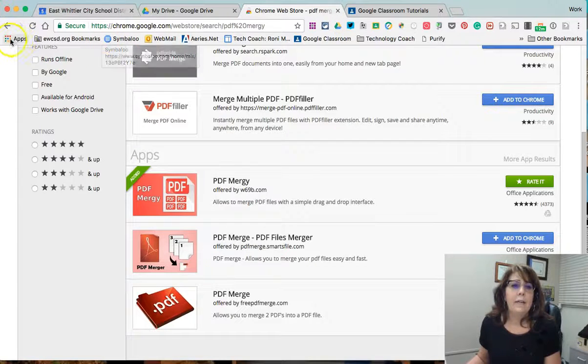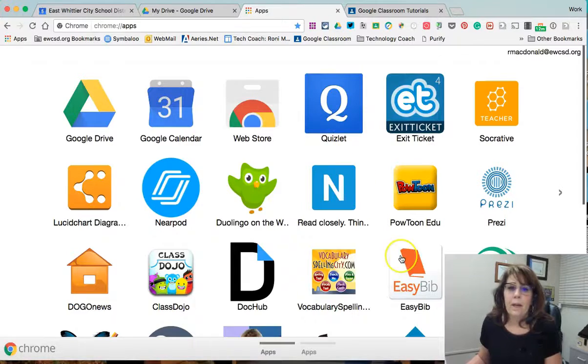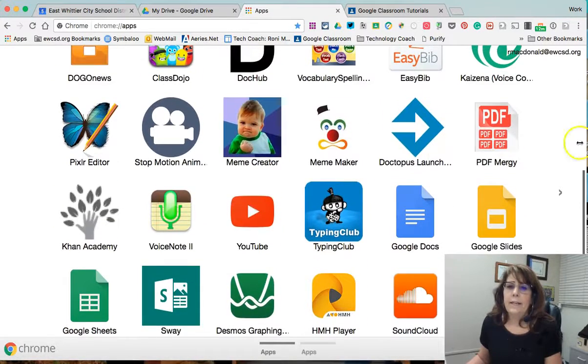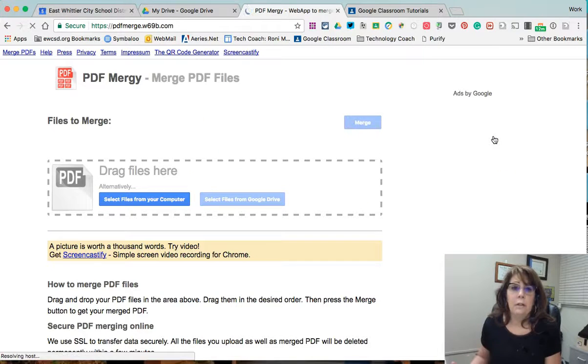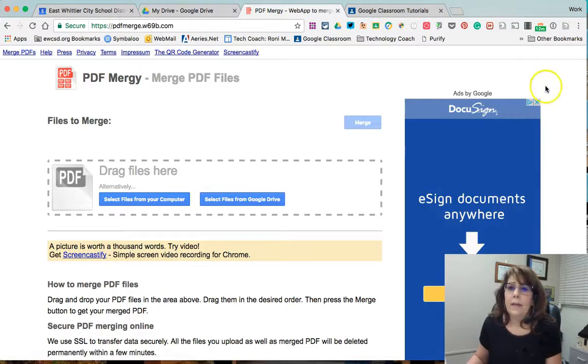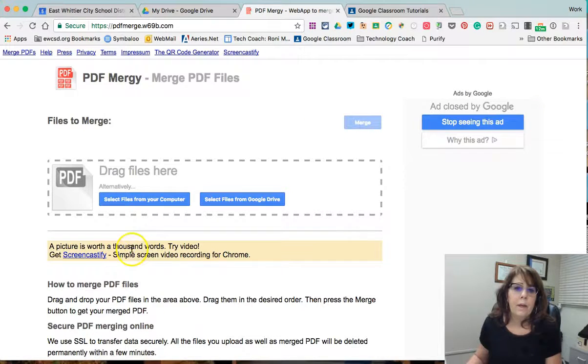Once you have it added, go back to your Chrome Apps Launcher and scroll down to find it. Anytime you want to print multiple documents, you'll have to go into your Chrome apps and find PDF Mergy. Once you click on it, it launches the app, and you can select files from your computer. So if you had things on your computer you wanted to merge and print, you could do that also.